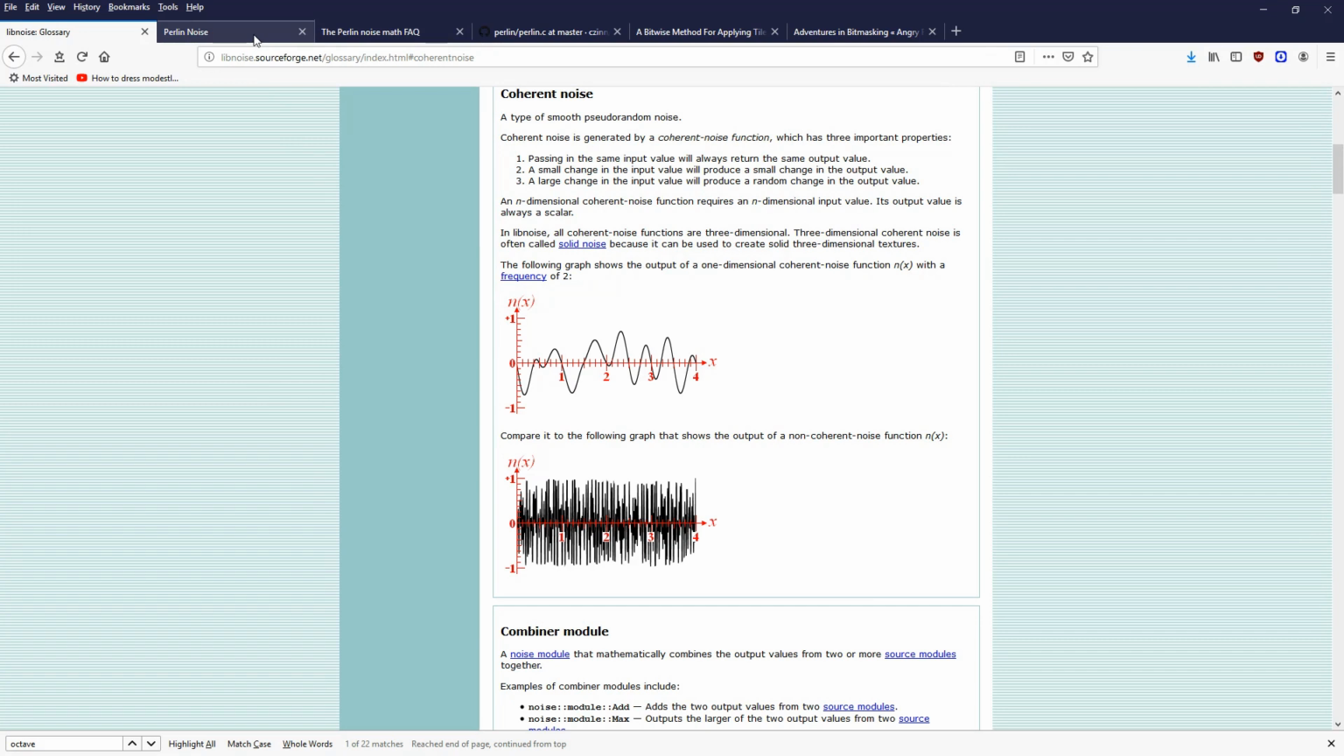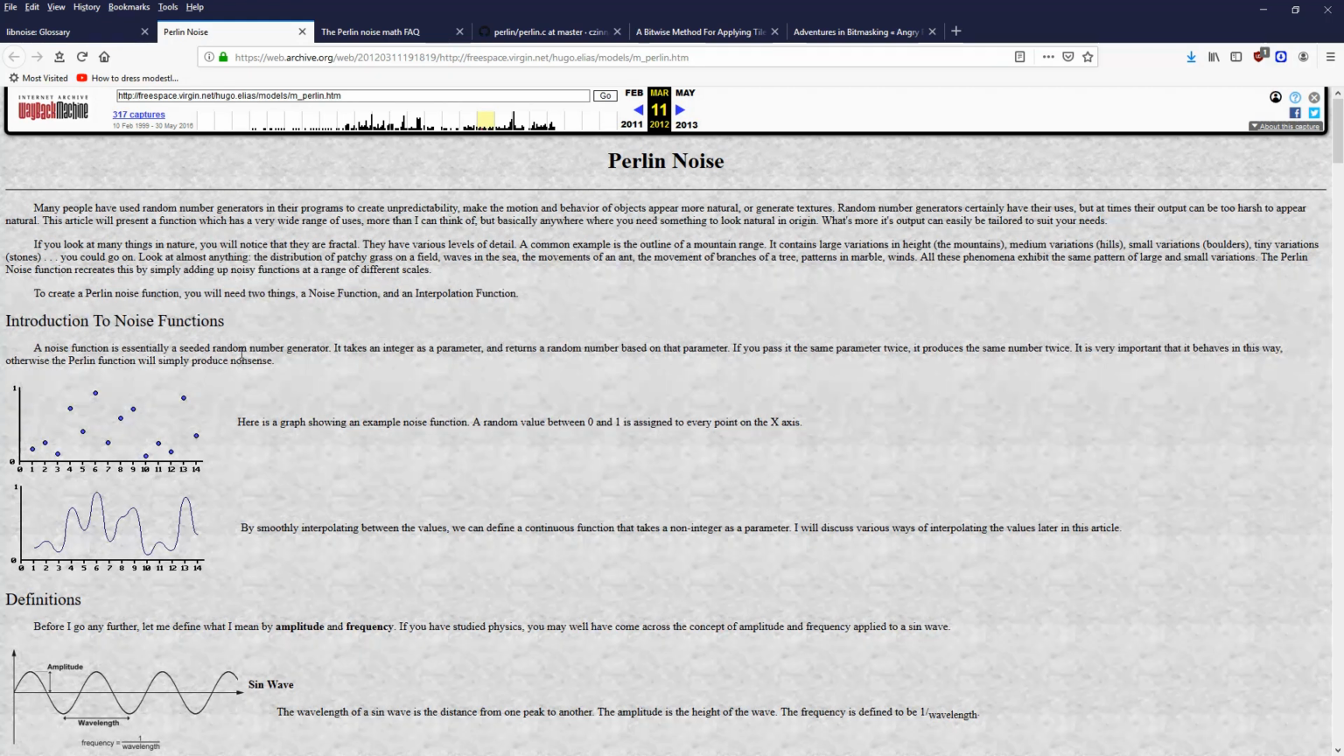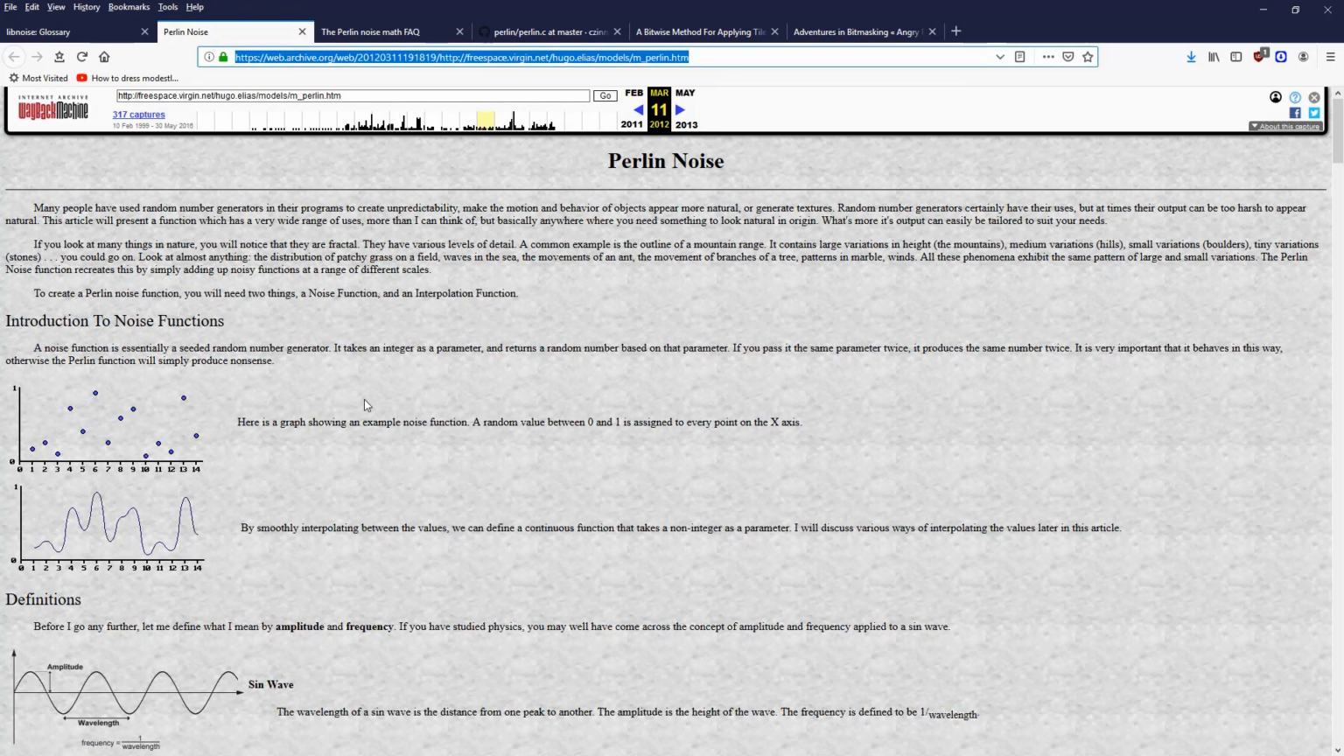And if we look here at the introduction to noise functions, this is written by Hugo Elias. It's an old page that I was referring back to in 2011. This is from 2012 basically. So the site is not accessible anymore. It doesn't exist, so you have to use the Wayback Machine. I will have these links in the source code for you to look at.